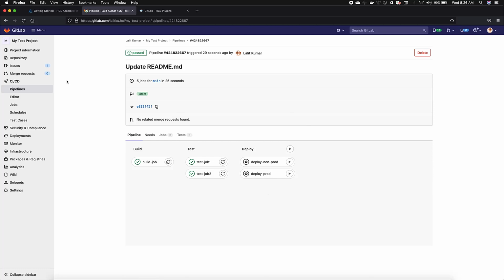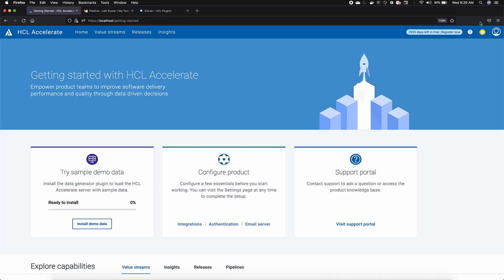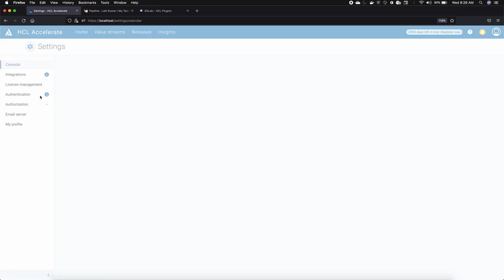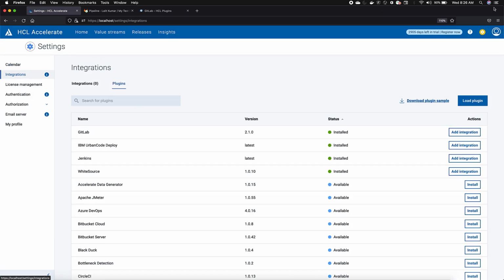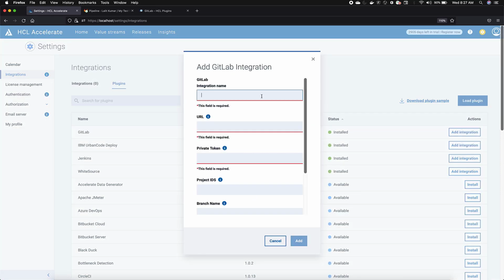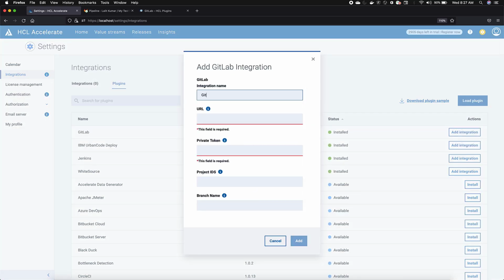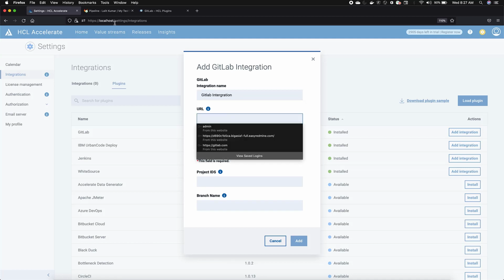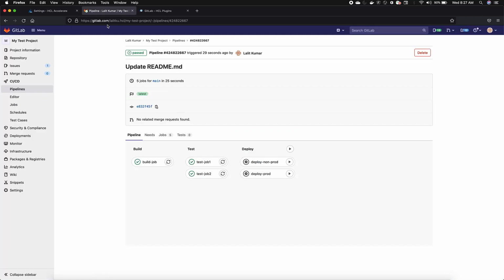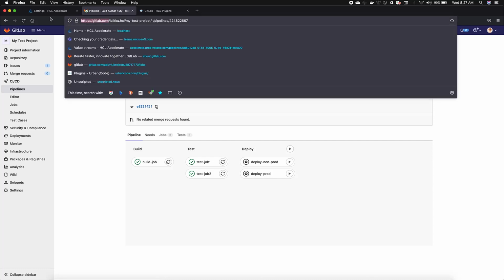For integrating it with HCL Accelerate, you have to first go to the integration section in the settings, and here under the plugin section you will find your plugin. If it's not installed, you have to install it. Once you have done the installation, it will show as installed, and you can add integration. You can give one default integration name. I'll give it GitLab integration, and here you have to give the base URL of your GitLab project. This is the base URL for the GitLab project.